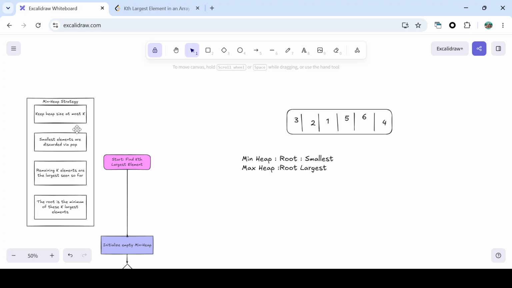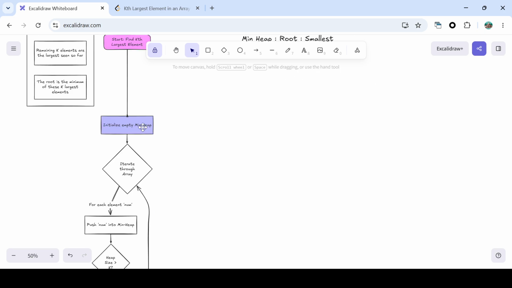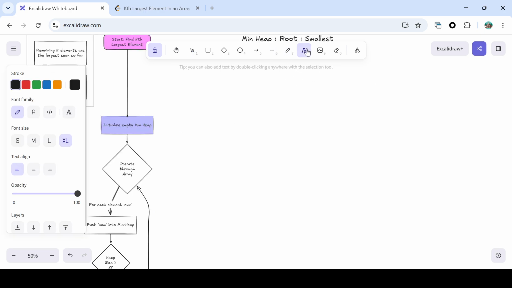So if the size is greater than k, then we just remove the smallest element, and we get the largest elements one by one. Behind the root element, the remaining k elements are the largest so far. The root is the minimum of these k largest elements. So the kth largest element is the root value. So here the logic is defined. Initially we will define the min heap. Let me write how to write this min heap.